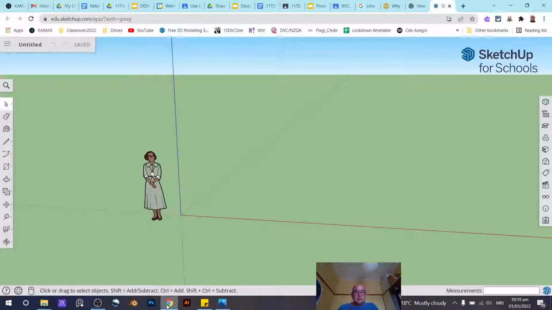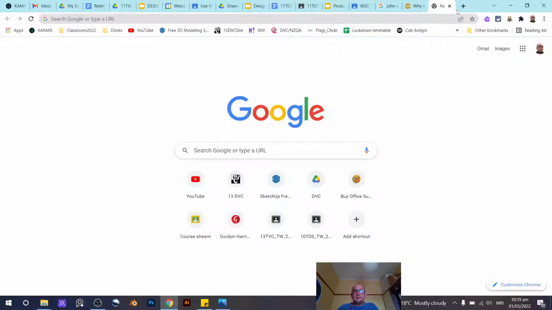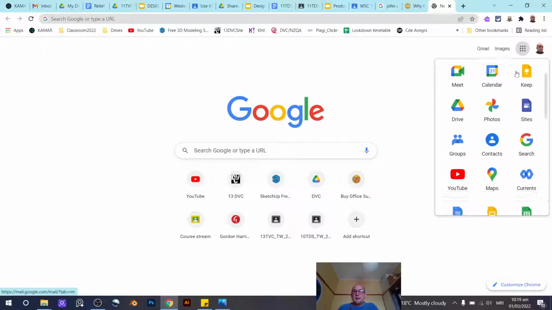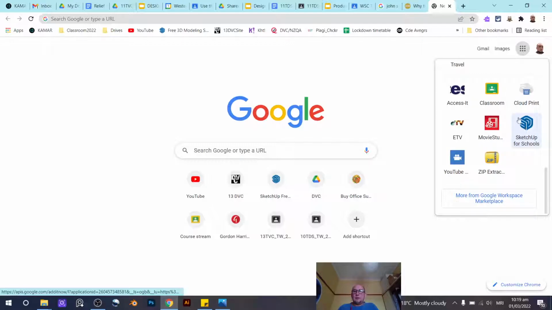So first of all, we're just going to start a new document here. We're in Google Chrome, obviously, so it's a web-based app, and hopefully you have already downloaded or installed the app onto your Google Chrome. And this is what it will look like if you've got it. If you haven't done that yet, then please just follow the instructions in Google Classroom that I've put up there for you. There's also a short video about that.